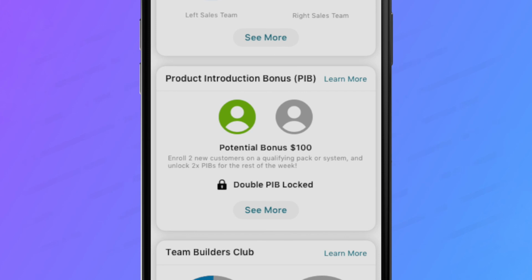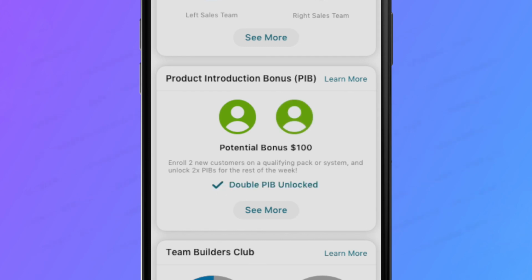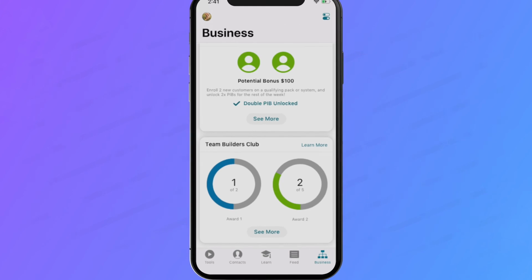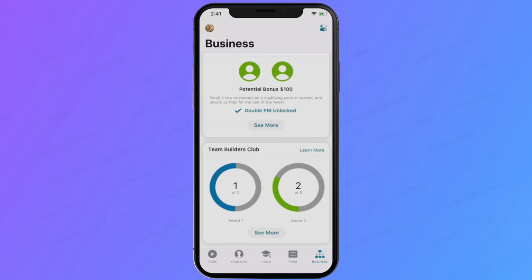You can see here the product introduction bonus tile shows that I've sponsored one person, and if I sponsor another person within the week, I'm going to be eligible for that $100 bonus. Also, the Team Builders Club is another type of promotion that helps drive sponsoring and recruiting efforts for both team members and customers. If I sponsor 2 people during the month, I'm eligible for the first award. If I sponsor 5 people during the month, I get the second award. This section of the app is a perfect way to support your promotions during a month or quarter.